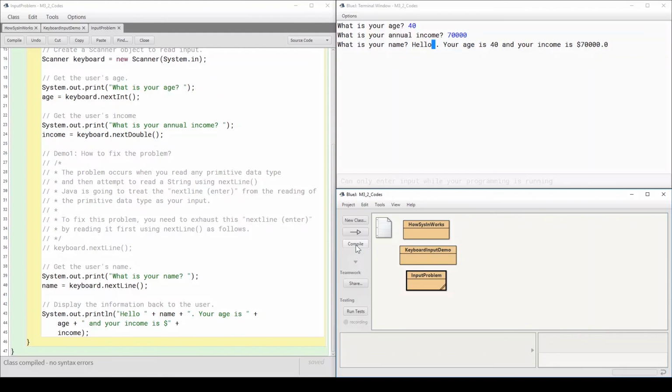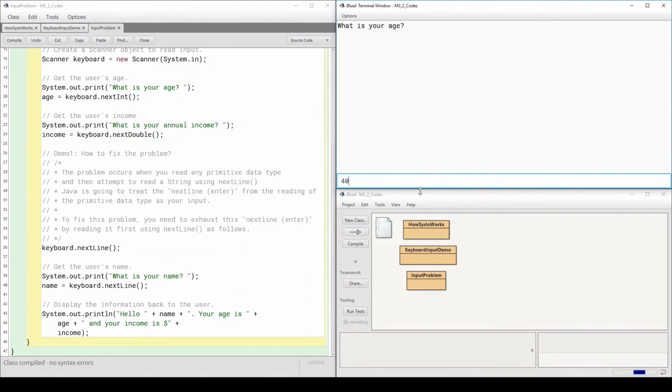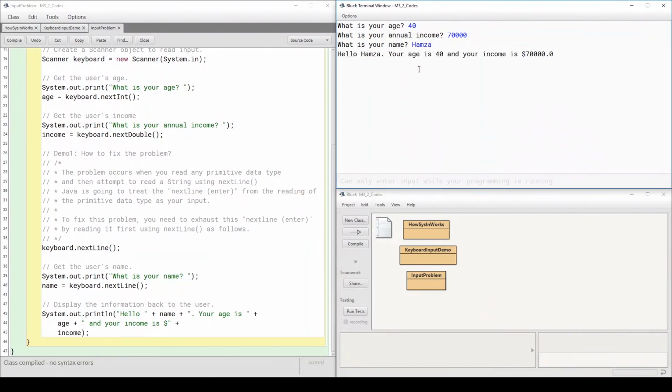So this, as we said, is the keyboard buffer. The return that you entered after 70,000 was left behind there, and the nextLine assumed that this is your name. So what you want to do is to exhaust and remove that newline character left behind in the keyboard buffer before you move forward and ask for the name as a string. So now I'm exhausting this using a nextLine method here. It does nothing. It's not assigned to anything. It's just a line that exhausts that newline character. So I go back, 40, 70,000, and now it's asking me for my name. I can enter Hamza, and then it will say, hello Hamza, your age is 40 and your income is 70,000. So that is the fix of how to do this.